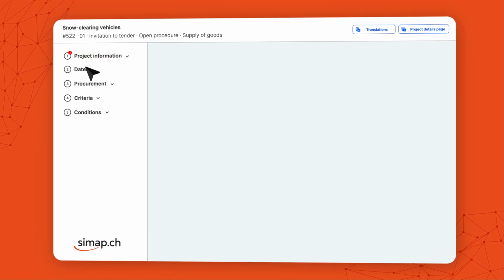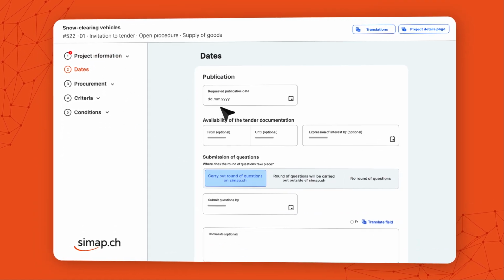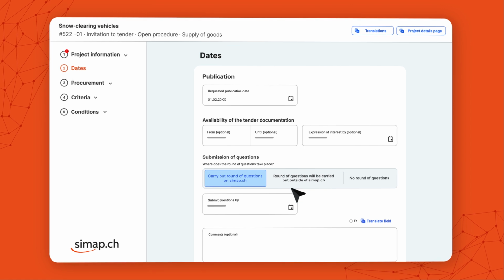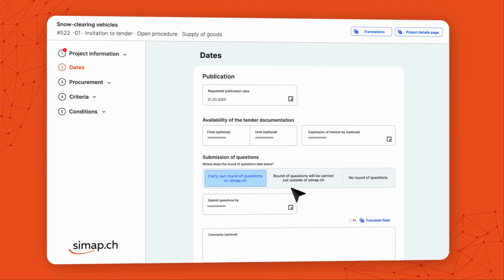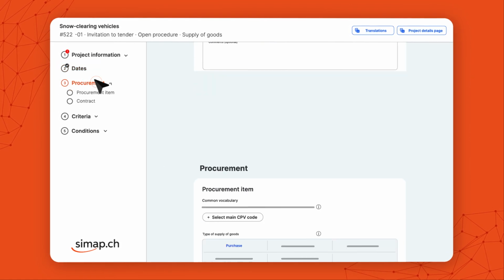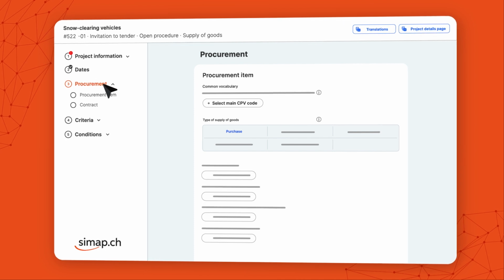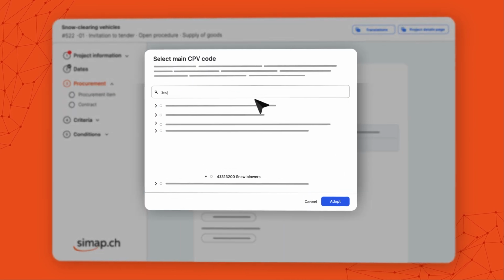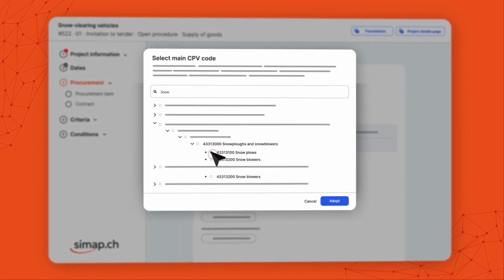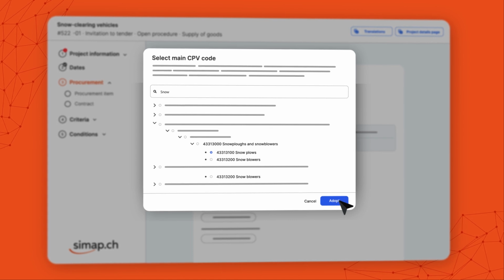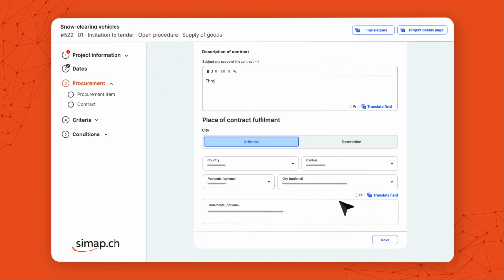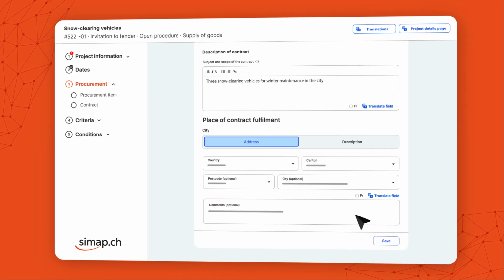In the Dates step, Sandra can enter the requested publication date and other dates too, such as for rounds of questions. Next, she enters the information on the procurement item. The main CPV code can be found using simple keywords. In the description of contract, Sandra describes the subject and scope of the contract.